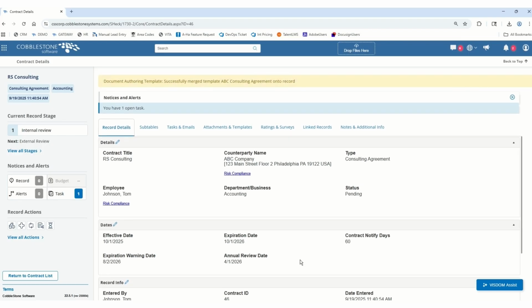Now, if you're using the system with a fully established workflow, the thing that you're probably going to get used to doing when you come to a contract record like this is taking a look at that task section. That's going to be telling you exactly where this contract's at right now, where it might have been, and where it's going.